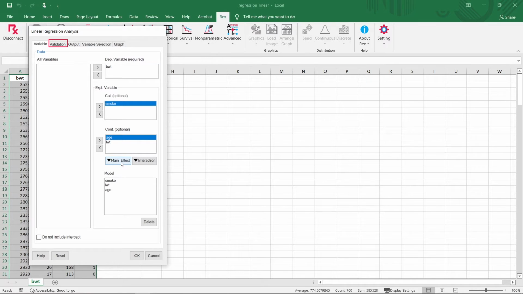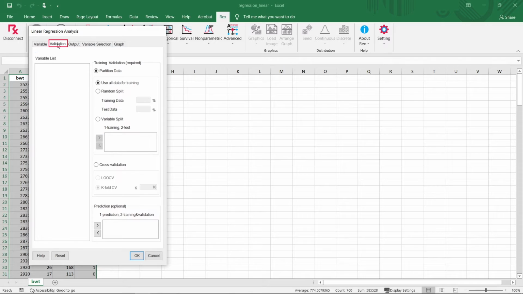Next, we go to the Validation tab. In this tab, we decide how to divide the data into training and test data. We will use Rex's default options, which validates the model once by partitioning the data into training and test data. We also will use all data to fit the regression model.